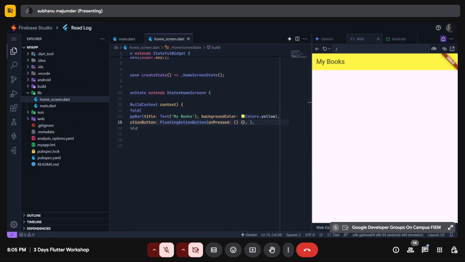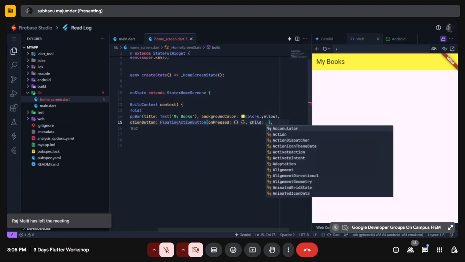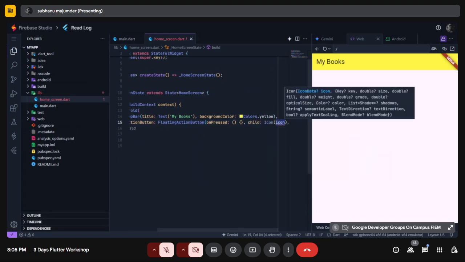But a button without a label or without an icon doesn't really make any sense, right? So we must have some kind of a visual indication as to what the button does. So let's add a child property. And I want the child to be a simple icon. So a plus icon.